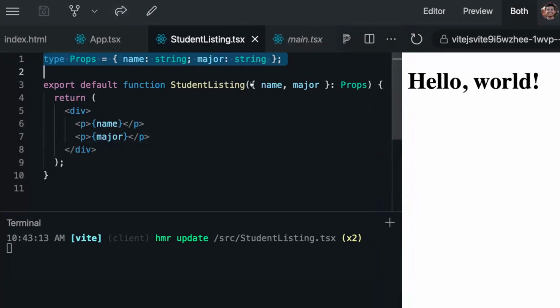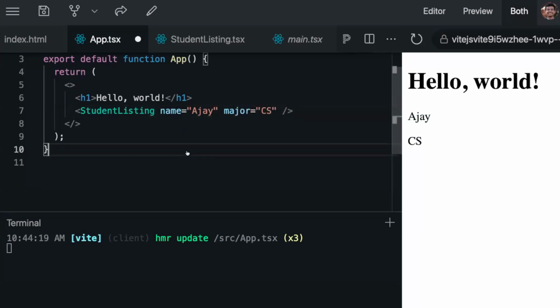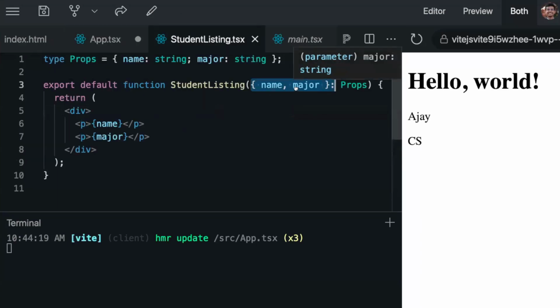And so now that I have these inputs, name and major, I can go back to my student listing object and supply these inputs. So I can say name equals my name and major equals, for example, CS. And you can see that the inputs that I've supplied here into my JSX, name and major, get passed in to these props, and then we can use those values in our code.